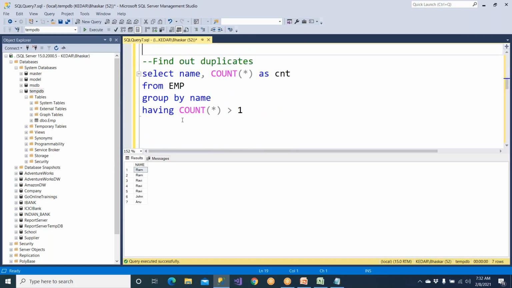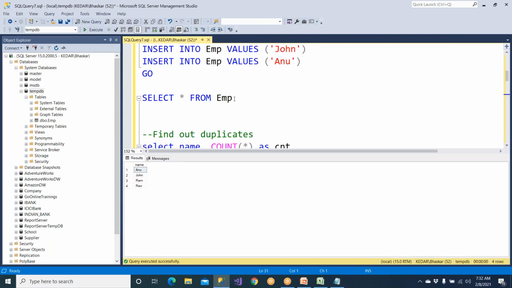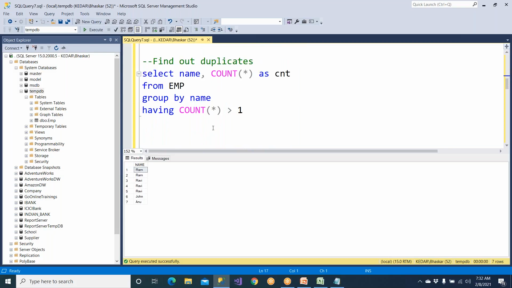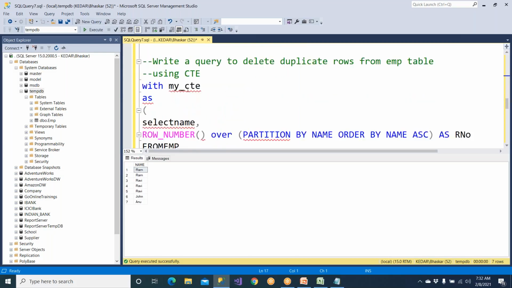But if you use the DISTINCT keyword, as we have already learned, duplicate data will not be shown. It does not mean it is deleted. It is still available in the table. The table has duplicate data, but I wanted to permanently delete it. So this is the logic I'm going to use.